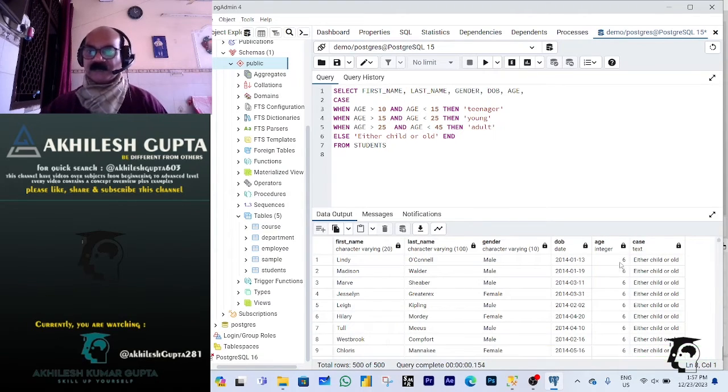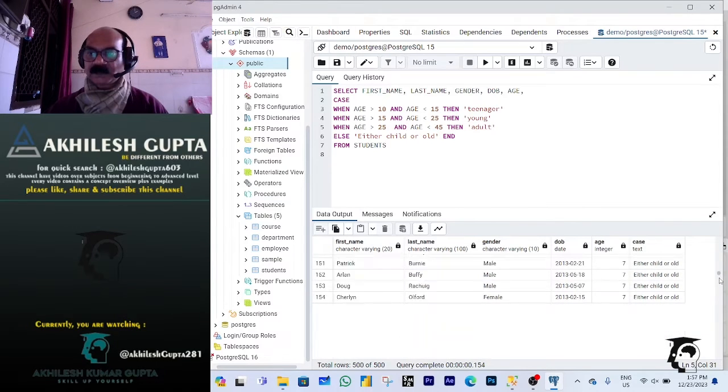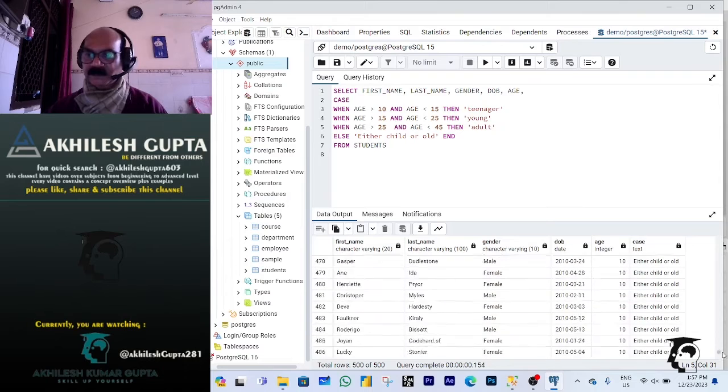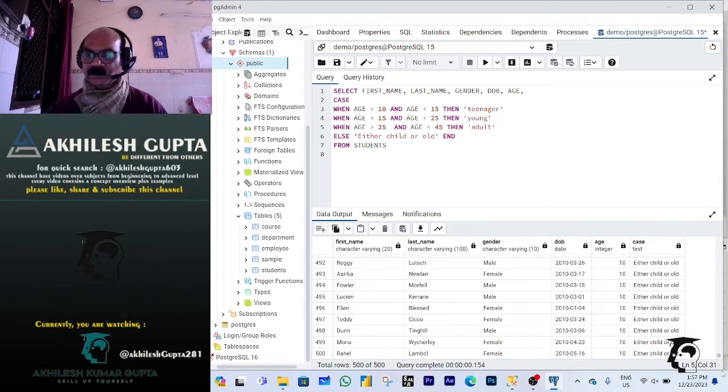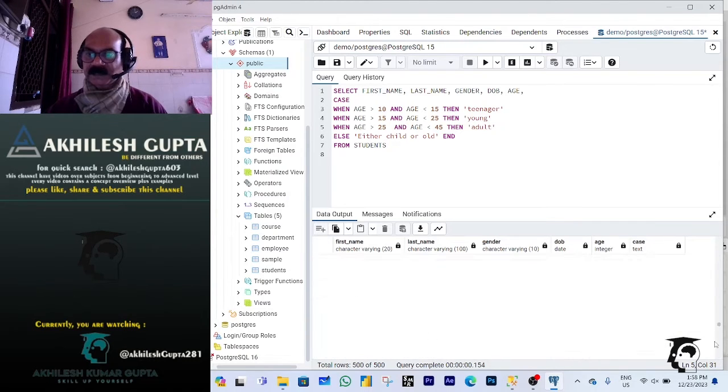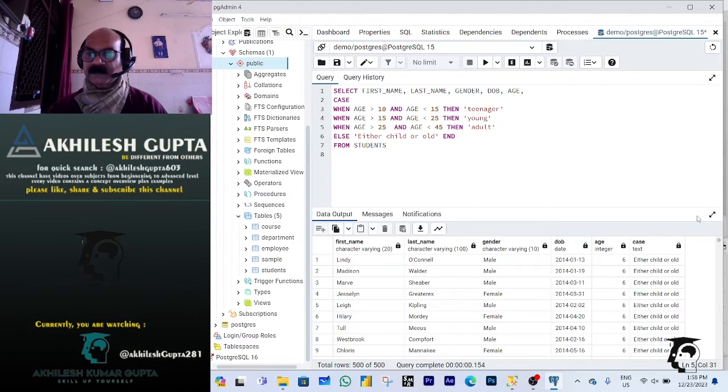Now let's see. We have ages 6, 7, which is less than 10. I have defined starting from 10 here. So below 10 or greater than 45, all would be either child or old. Now you can drag it below and see the difference. So no one is greater than 10. It starts from 6 to 10 years only.